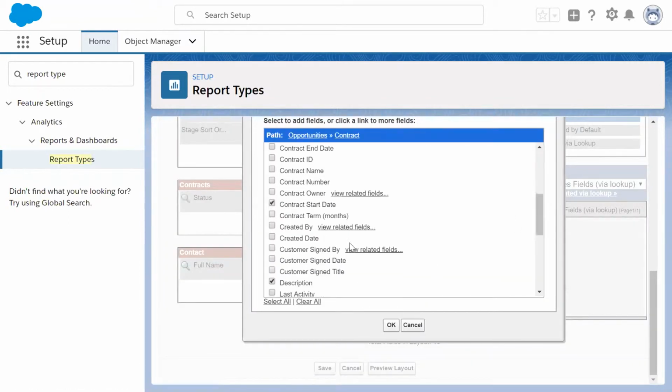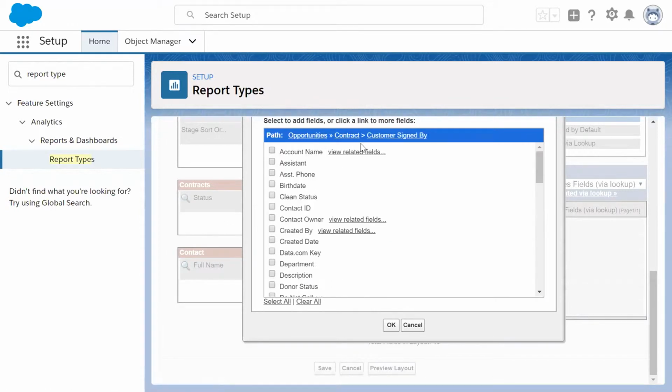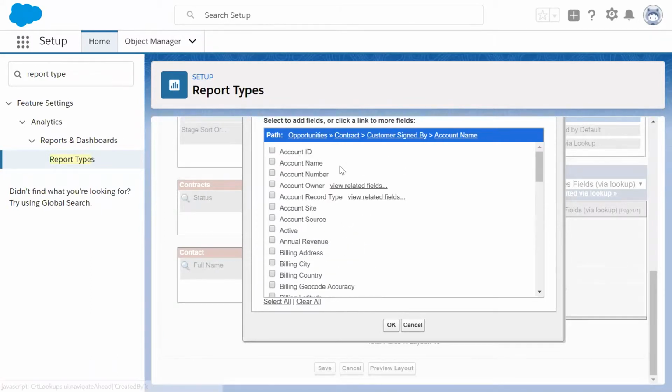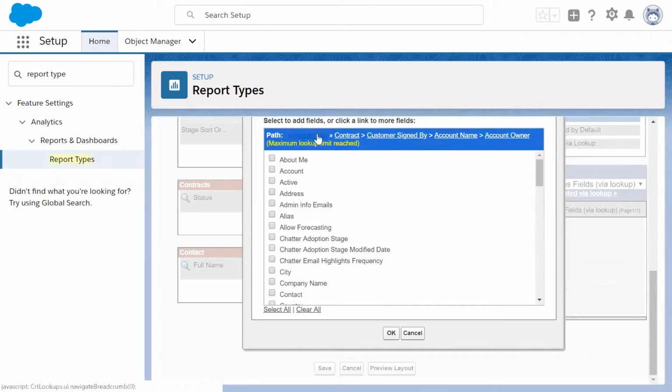Go up to the contract, we're going to go up to the customer who signed it, and maybe I need to get some fields from the account related to that customer, and I might want to know some information about the account owner. Now look at this path here. I've started on opportunities, I've pulled in fields from contract, I've pulled in fields from a contact, I've pulled in fields from account, and I've pulled in fields from the account owner, a user object. That is 5 levels of objects, all in one report type. Something you can't do if you're just enforcing objects, working your way down the data architecture hierarchy.